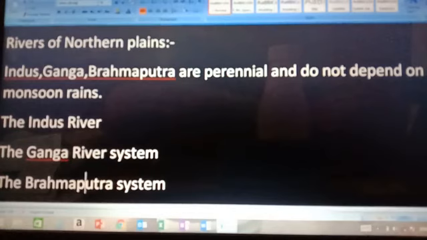Then we have Brahmaputra river system. See, Brahmaputra river system is one of the longest river systems of the world. It passes through Tibet, India and Bangladesh. So the name of the river Brahmaputra is also different everywhere. Somewhere it's called Sangpo, okay, and there are other names in various regions as well.